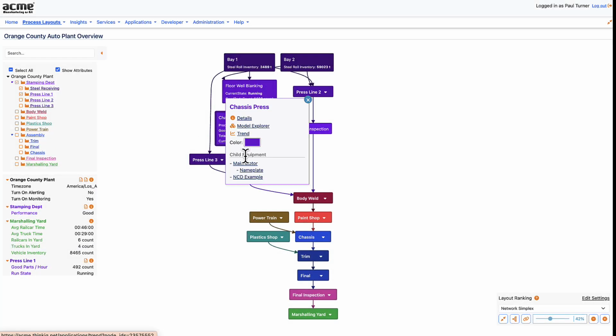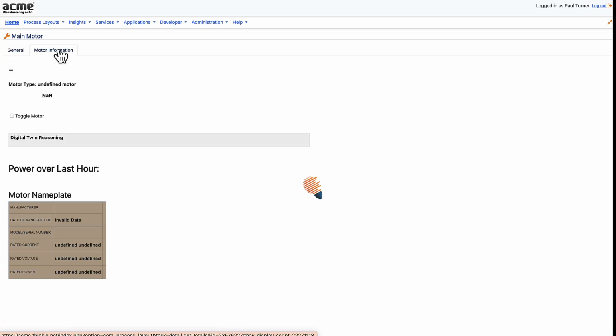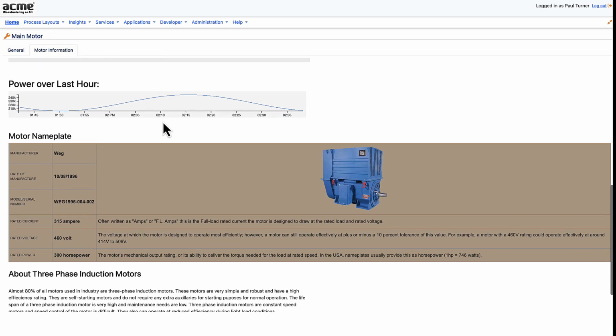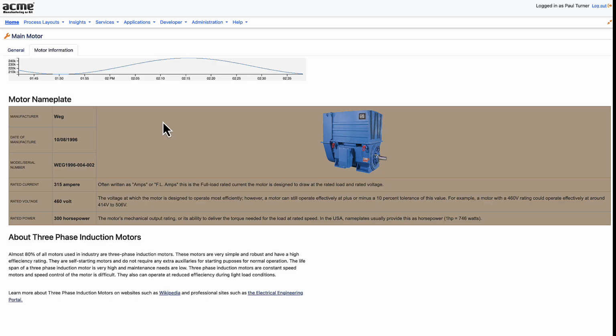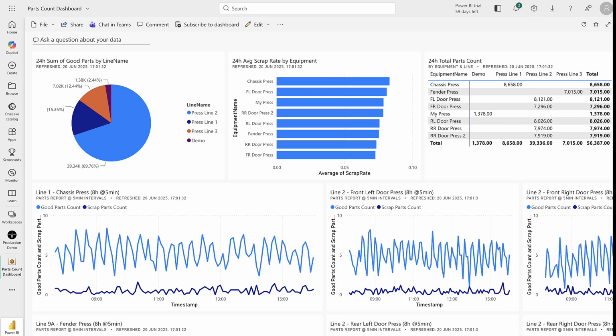In addition to these object behavior scripts, the platform also supports display scripts, which can be used to create a rich variety of user interfaces, such as this summary of the main motor on the chassis press. Alternatively, third-party applications such as Power BI can be used for data visualization.